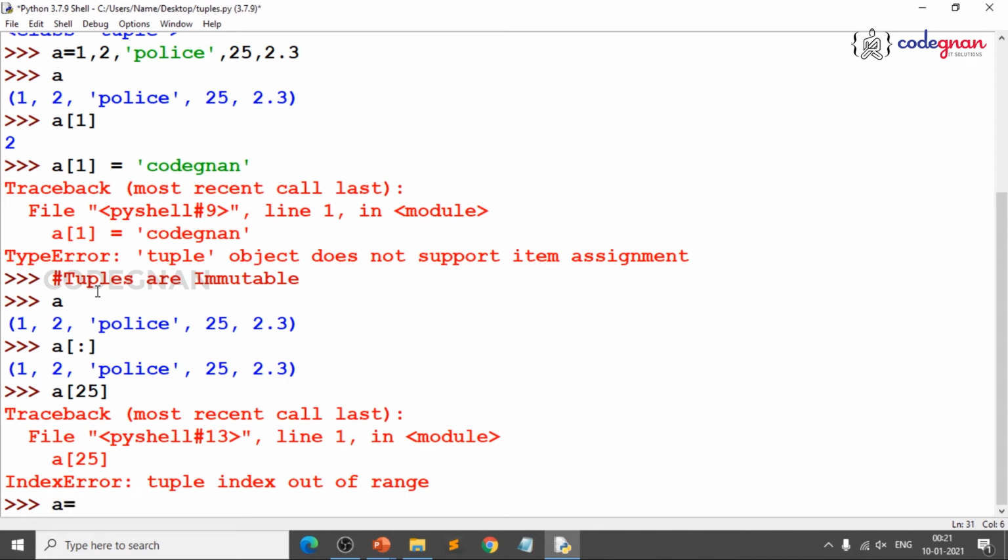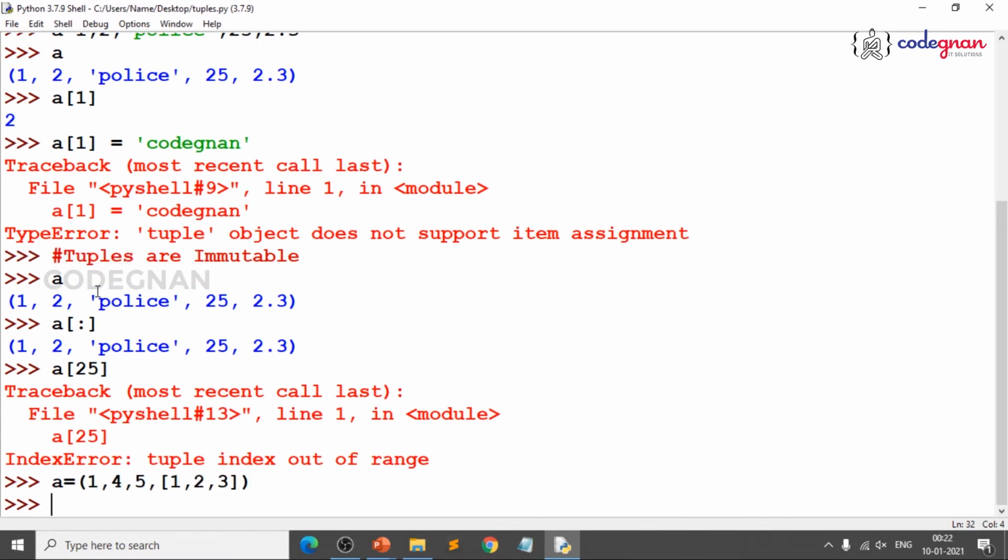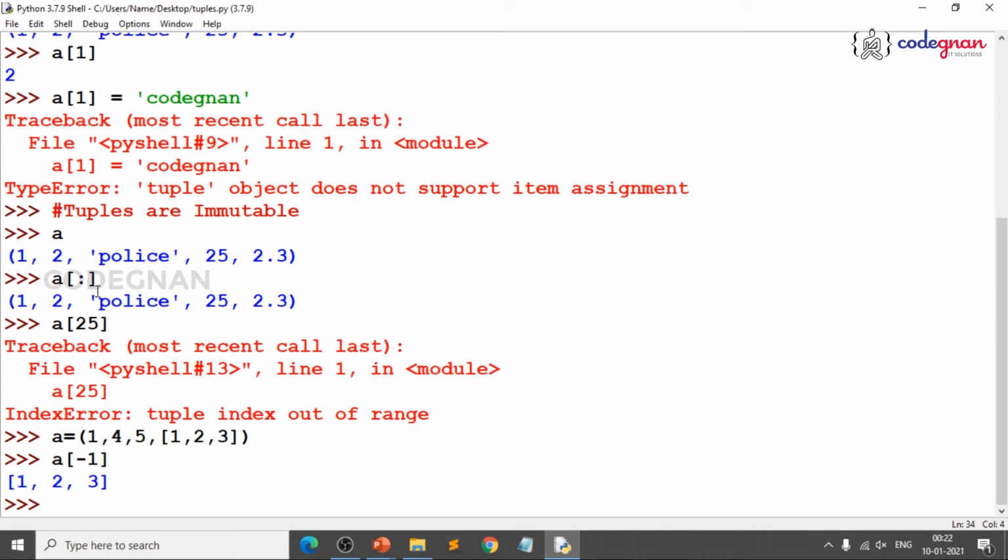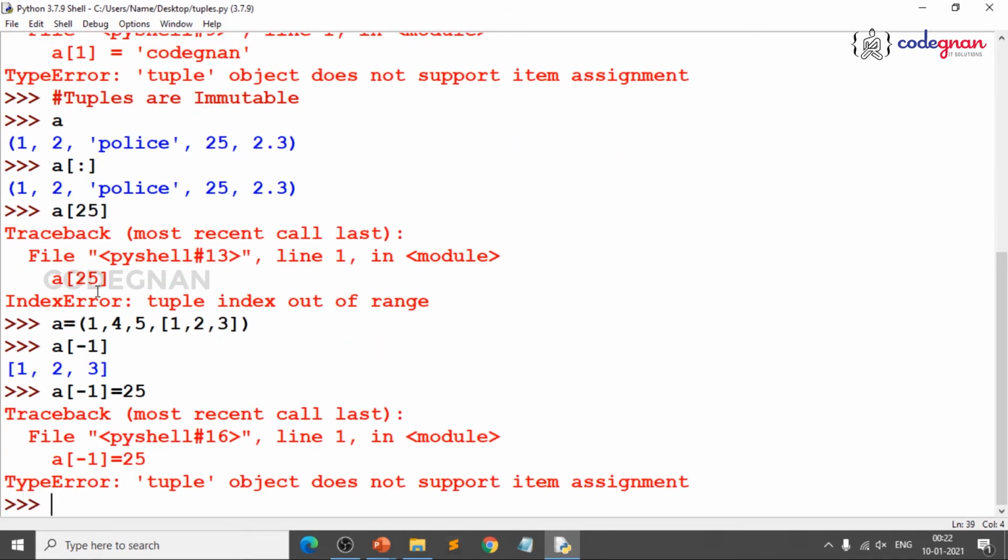Now, what happens if I try to create a list inside a tuple? You see, yes, you can create it, and you can access it by indexing. A of minus 1 is 1, 2, 3. If you try to change it, again you are violating the rule of tuple. That means you are trying to change a value inside a tuple, which is not at all possible. So, do not do that, but you can do this thing.